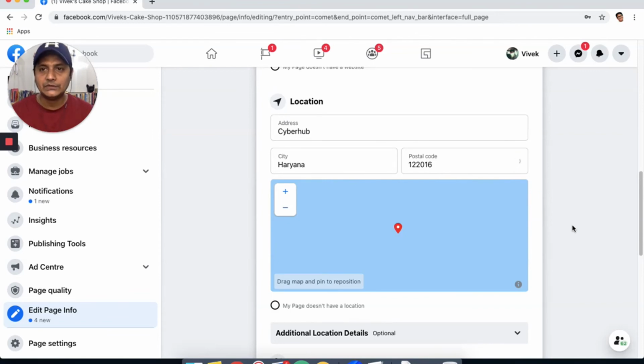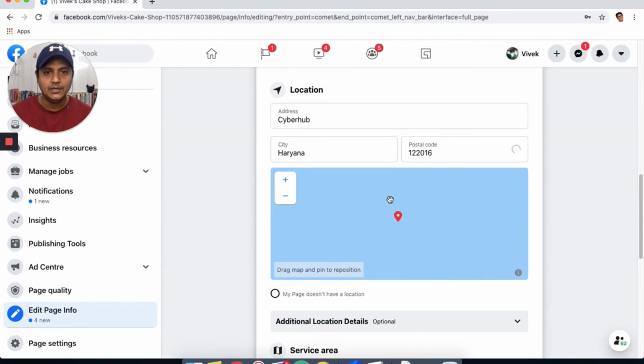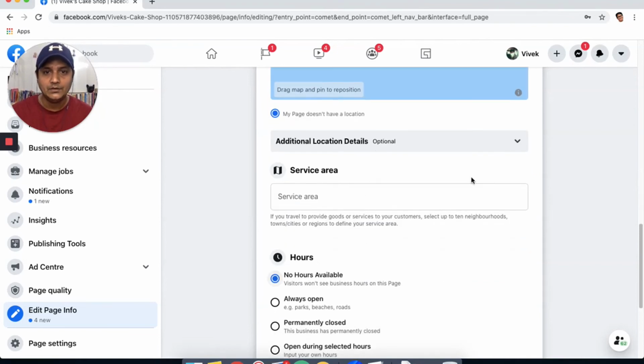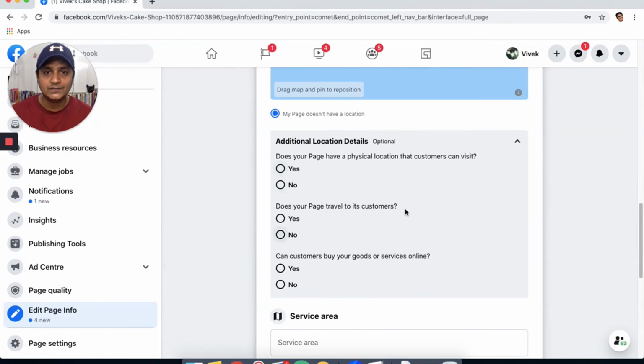So it is taking some time. All this is important because some of your customers would love to come to your shop, right? If you're a cake shop owner, or if you're a salon, etc., you might want to put this up, right? So let's move on. If you don't want to give the location, you can select my page doesn't have a location, right?